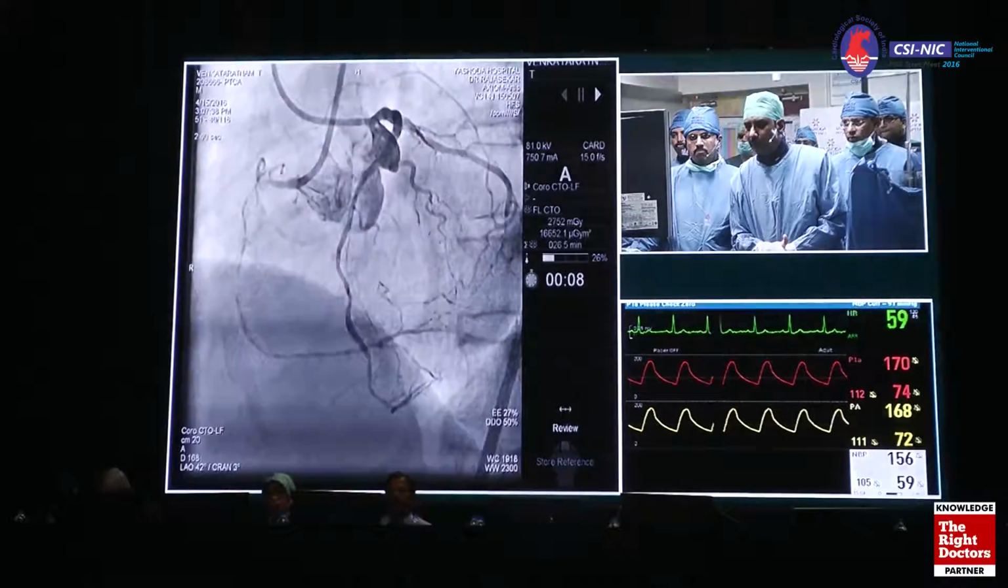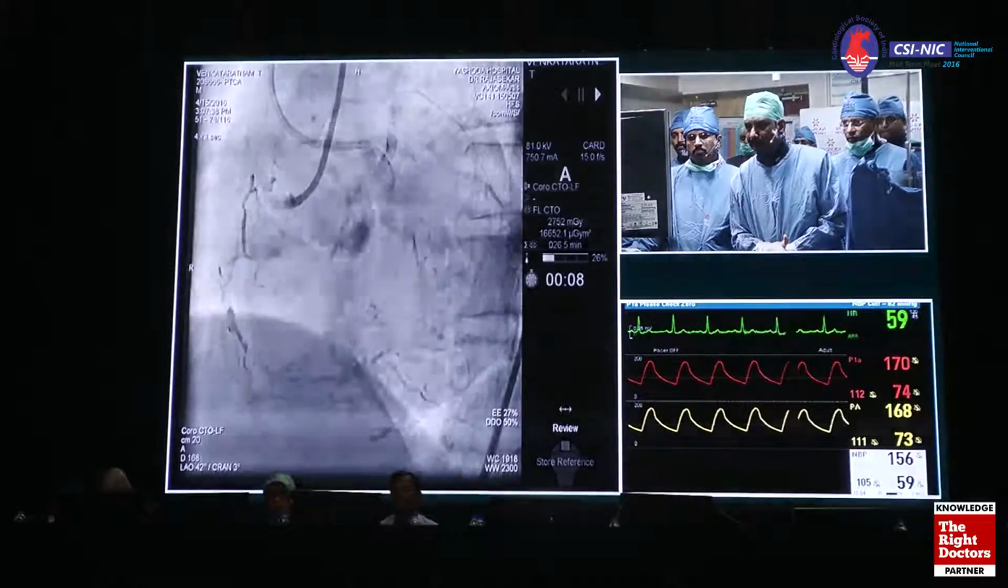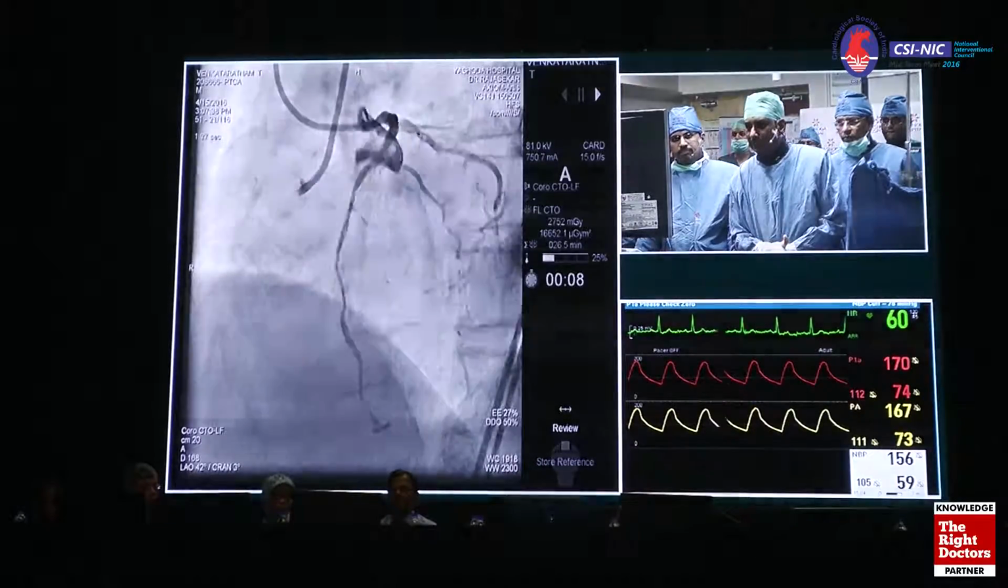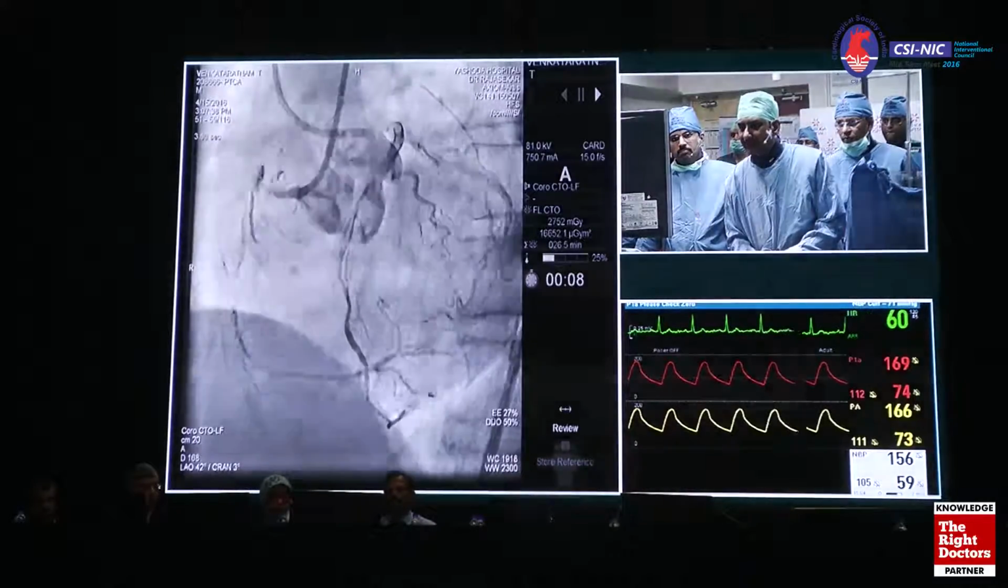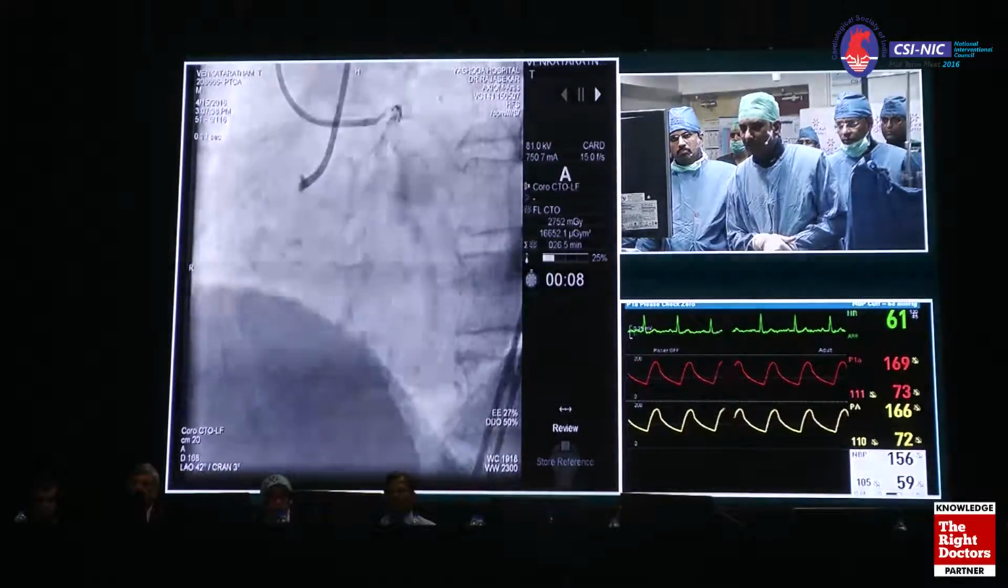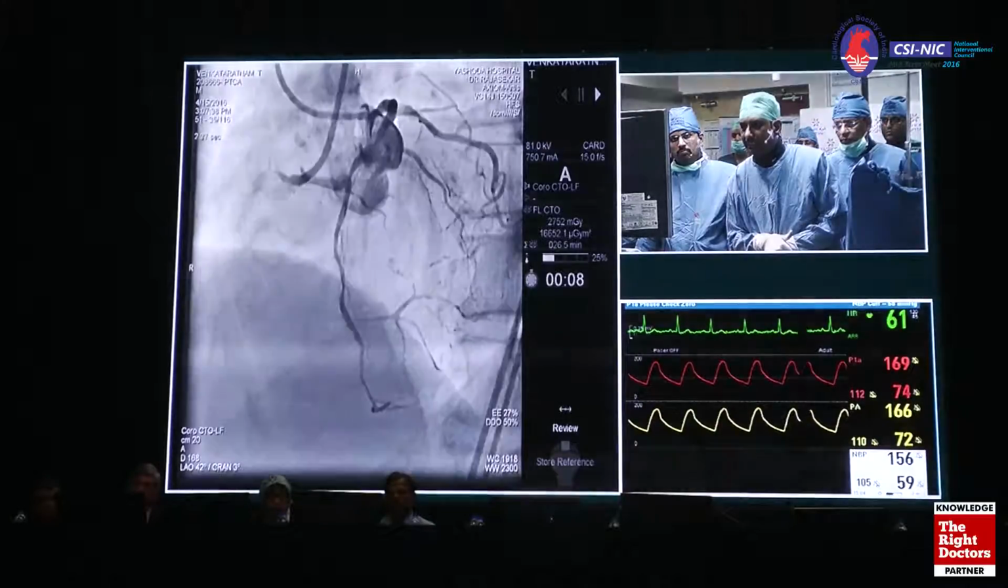Can you see the LAO view, simultaneous injection? Yeah, we can see it. I think it's got a severe calcification, and there was a microchannel. It's occluded from proximal to mid segment, heavily calcified.